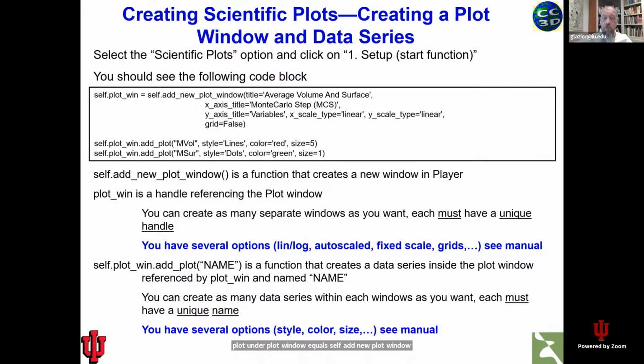We have to be careful when we create a plot window. We have to give each plot window a different handle. Self.plot_window can be plot window 1, plot window 2, plot window 3, but they have to be different. We can't create the same handle twice. Title is required. And somewhat confusingly, you can't have two titles that are the same. I don't know why that is, actually. It has to be something about the internal representation. But the titles have to be different even if you're in different windows.